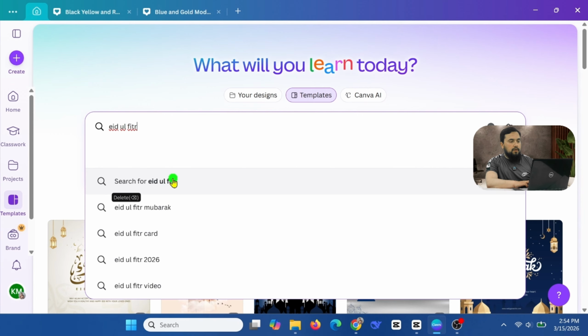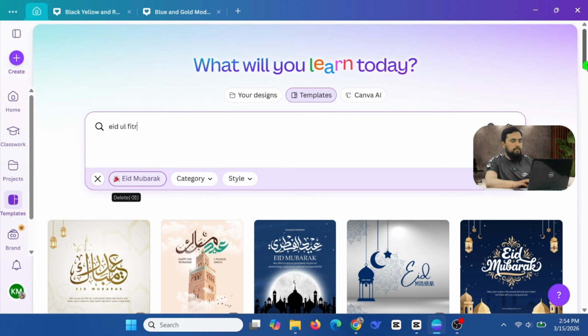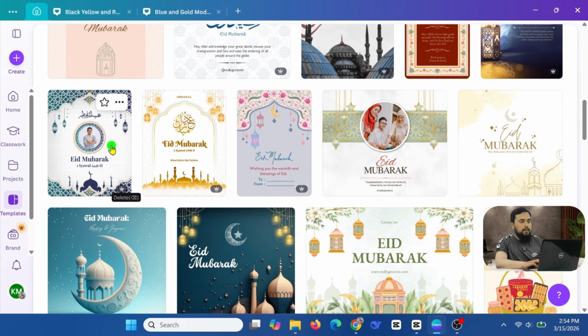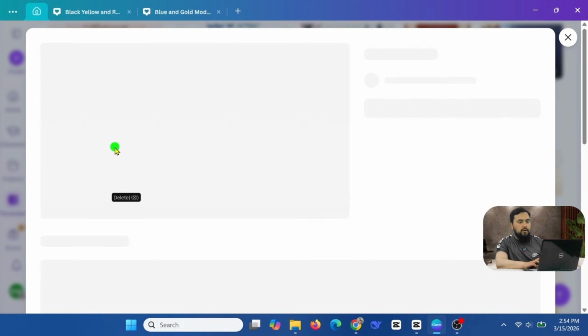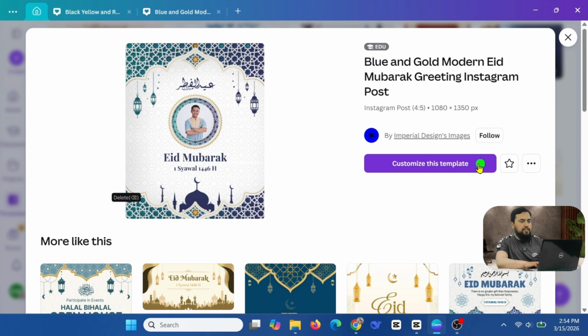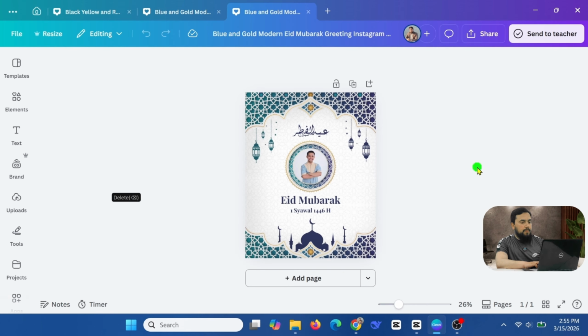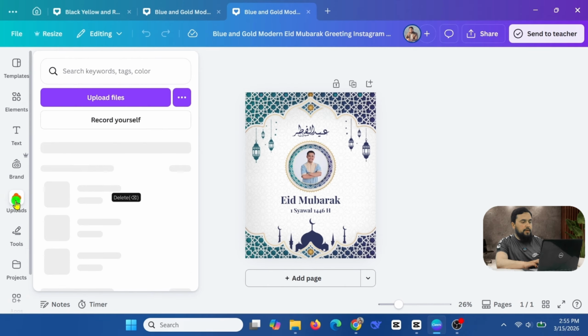Type "Eid al-Fitr card" in the search box. You can see here, click on it and then scroll down. I want to customize this Eid card. Click on it and then click on the Customize this template button. You can see here, click on the Upload button. I want to upload this one picture.